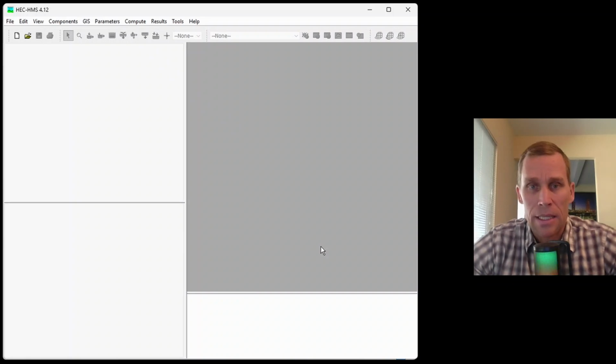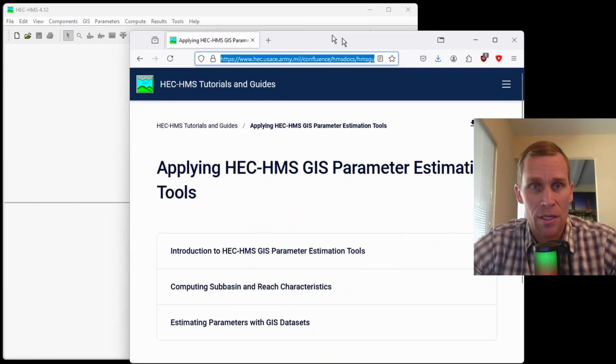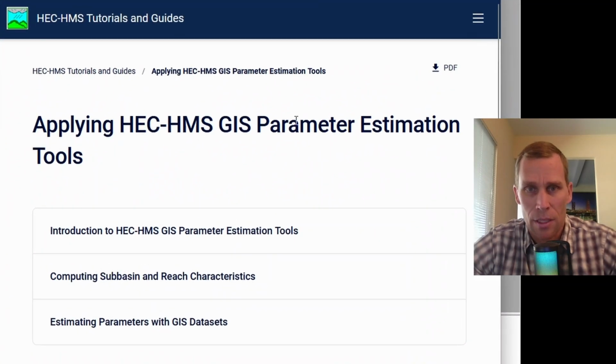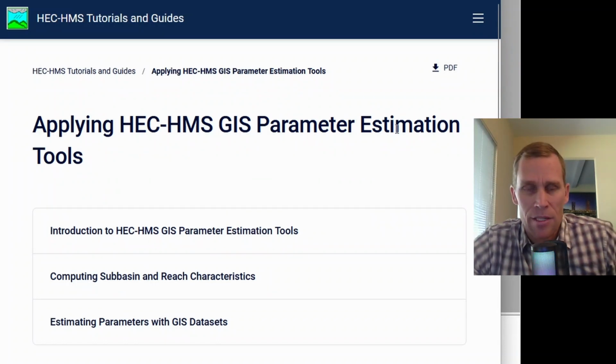If you go ahead and click the link in the description, that'll bring you up to this website here, which shows the title of the exercise. They're calling it Applying HMS GIS Parameter Estimation Tools. So go ahead and click that link.